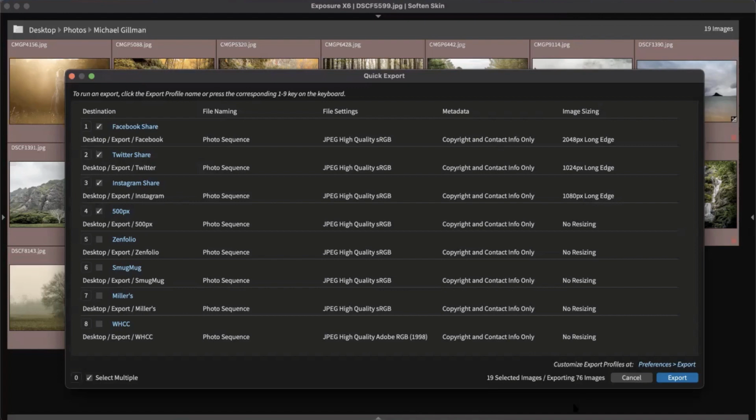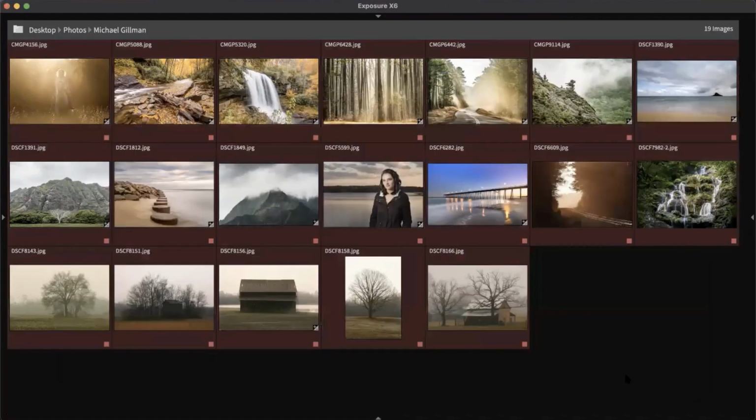Okay, so that was our whole demo. That's going to conclude the demonstration. And so now we can turn our attention over to answering some questions.